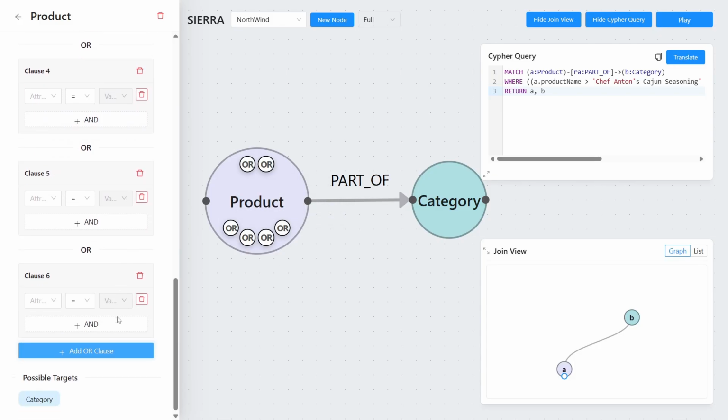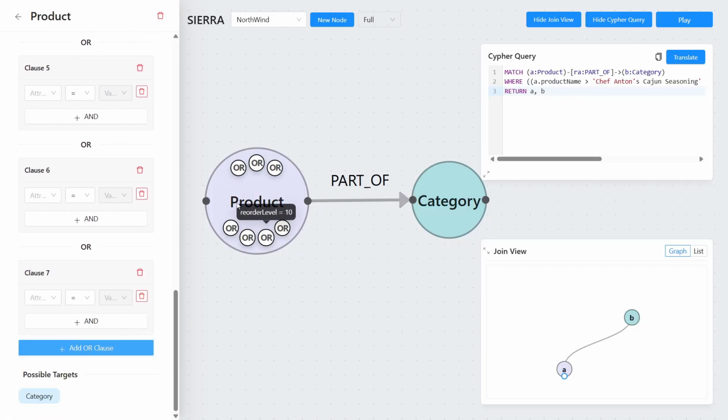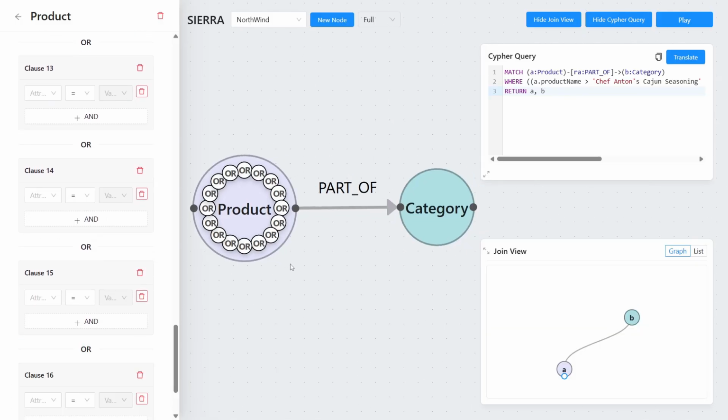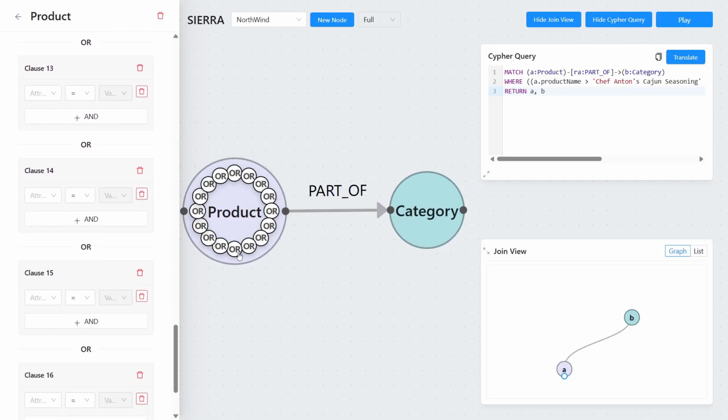So if we keep adding clauses, you can see after 4, it stacks on the top for better visibility. And as we keep adding it, there comes a point when it becomes a full circle. And if we add any more, then it just merges into one. And if we keep adding, then it neatly folds into itself. And it's easy to hover and see each of them.